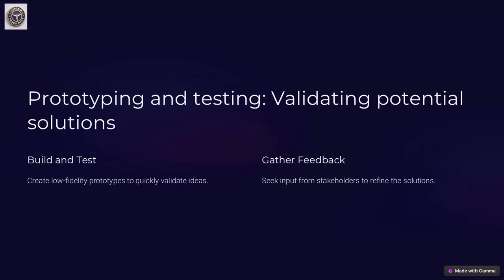Prototyping and testing involve creating small-scale versions of solutions to validate their effectiveness before full implementation. Imagine a restaurant wanting to add a new dish to its menu. It could test the dish as a limited-time offer to gather customer feedback. This process ensures that the solution meets real-world needs and can be refined based on input, reducing the risk of failure when launched on a larger scale.